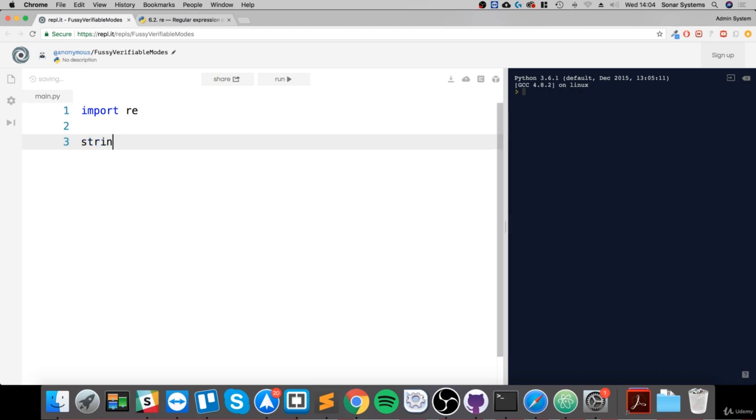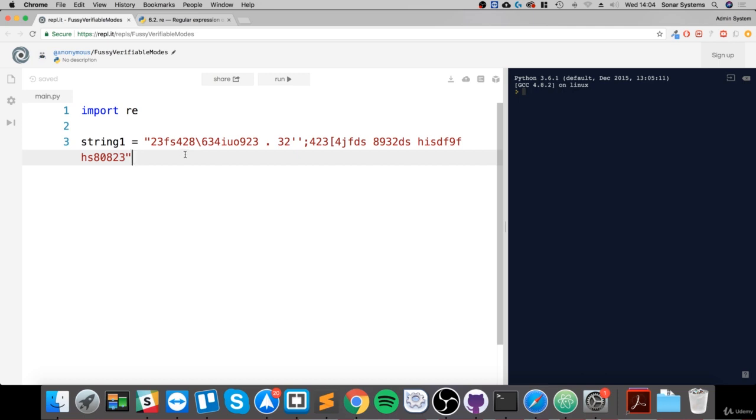So I'm going to call it string1 equals. So what I'm going to do is put a bunch of random characters, numbers, and all of this will become clear why I am doing this very soon. So we got this string right here. So what we want to do is essentially just eliminate.